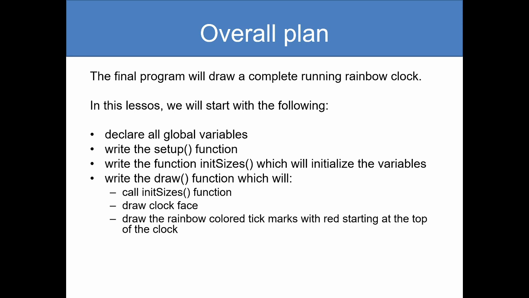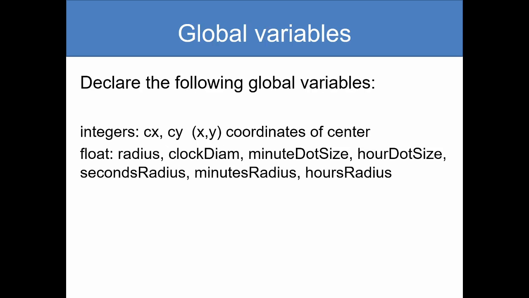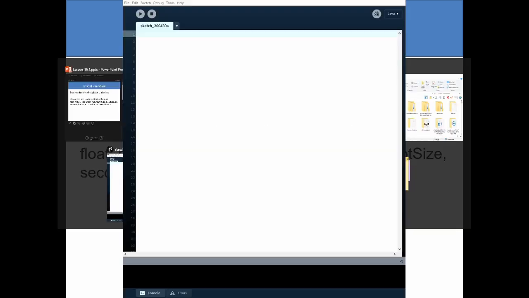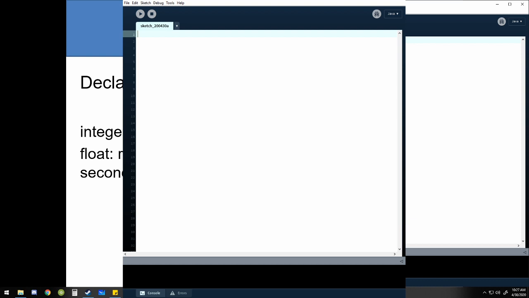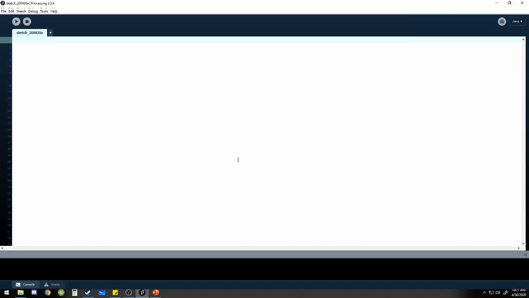So to start off with, we're going to declare some global variables. We're going to make a couple of integers and a couple of floats. The integers are cx, center x, and cy, center y. Those are the coordinates of your center, your center x and your center y respectively. And then we're going to make some more. All right, let's make some floats.